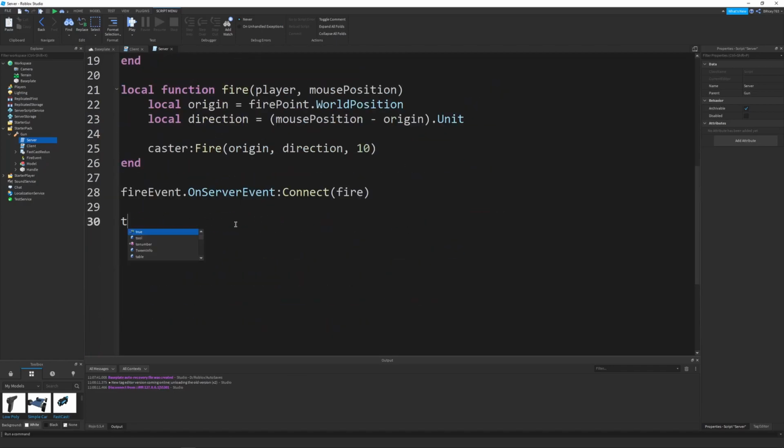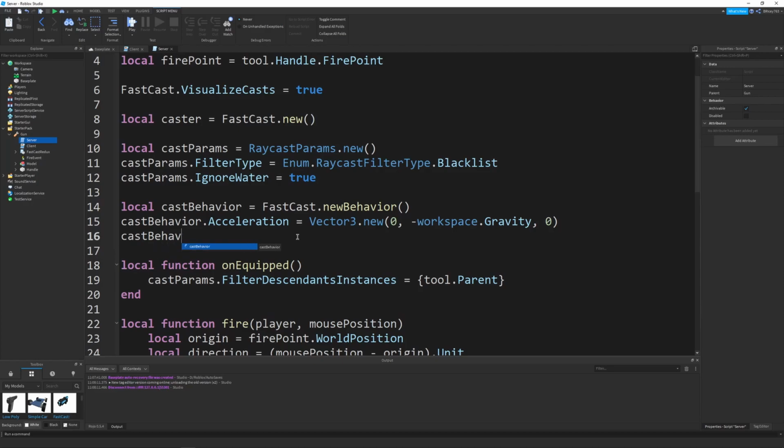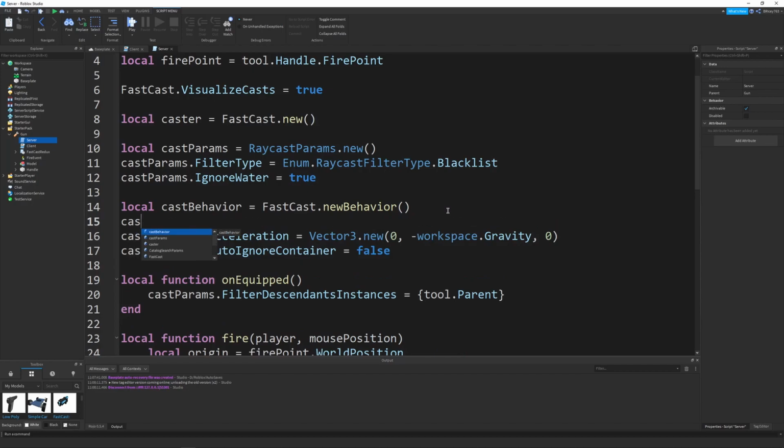That won't do anything until we go down here and we hook it up to a tool.Equipped:Connect(onEquipped). There we go. Since we're doing that, we want to set castBehavior.AutoIgnoreContainer to false, because that's redundant. We're already doing that down here. We're auto ignoring our tool's parent. The tool is a container, so the parent descendant is a tool, so we're automatically ignoring it. We don't really need that. And now to bring it all together, we can set our castBehavior.RaycastParams equal to the castParams.